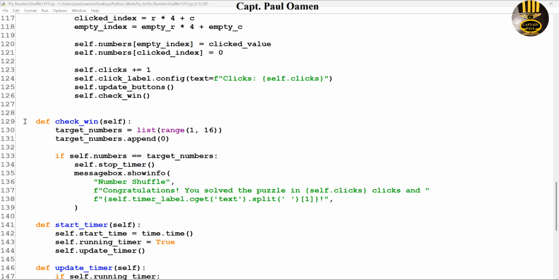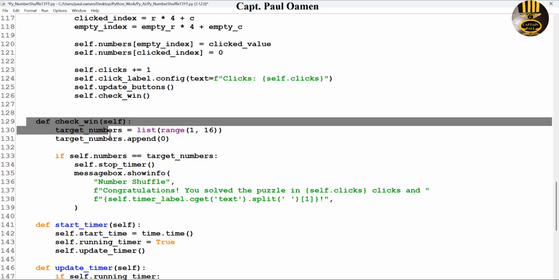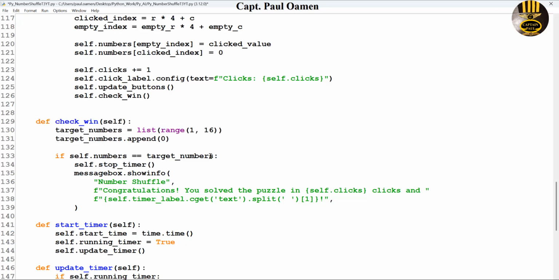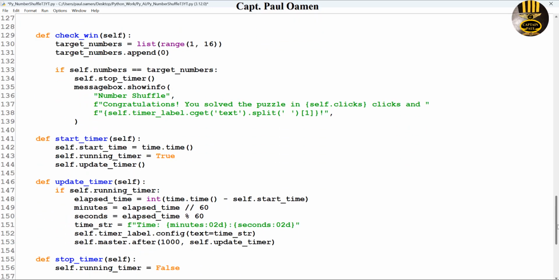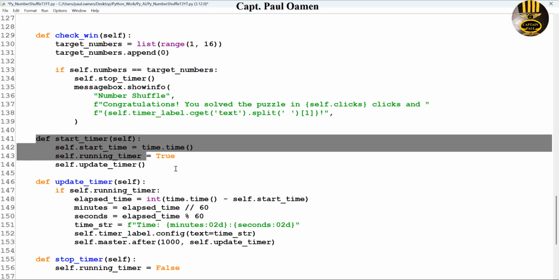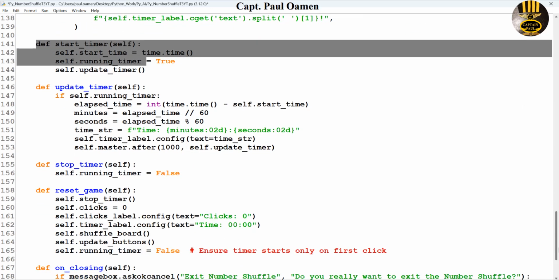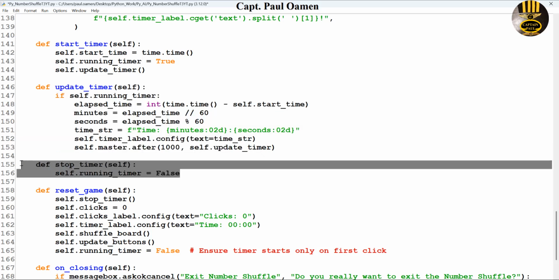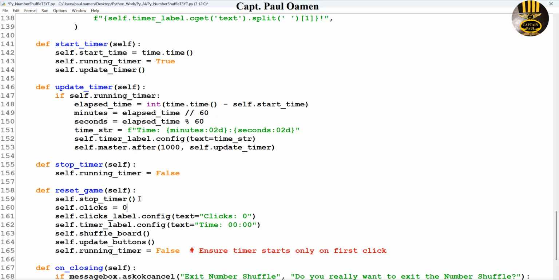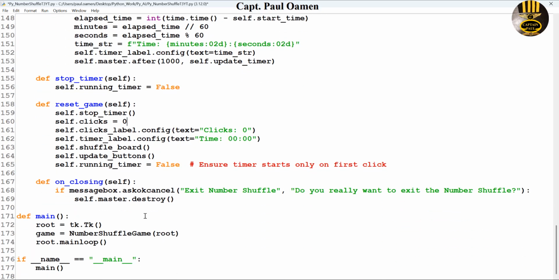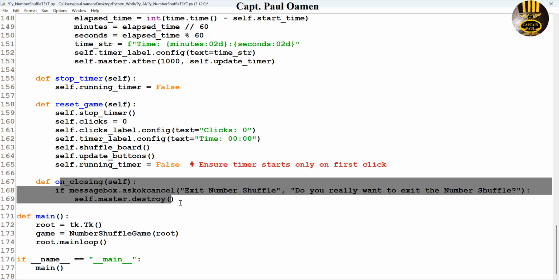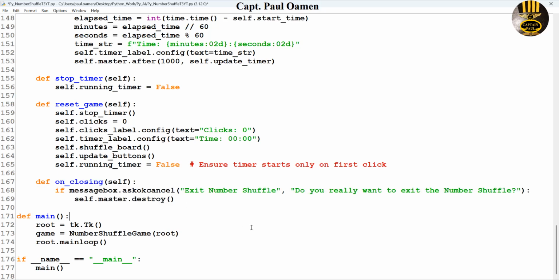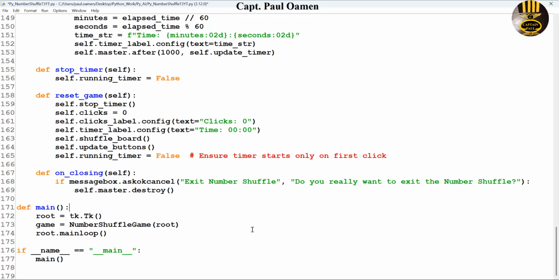Okay guys, I had to speed up the code because it's taking too long. Here is the win function that will check the win. Right underneath, I also have the function for the timer. Then I have the update timer function, stop timer, resets, and I also have one to close the form. Okay, those are all of the lines of code.